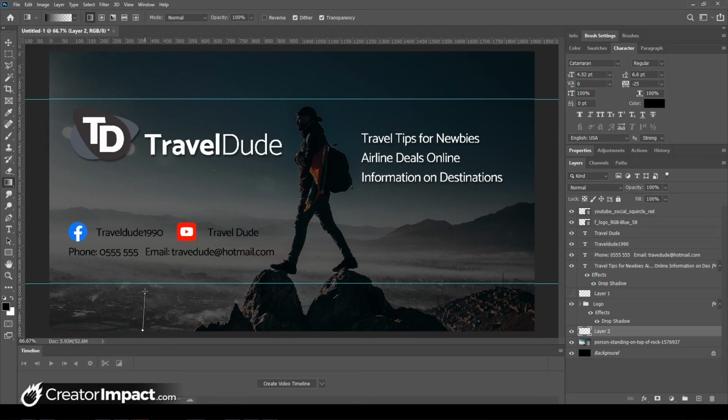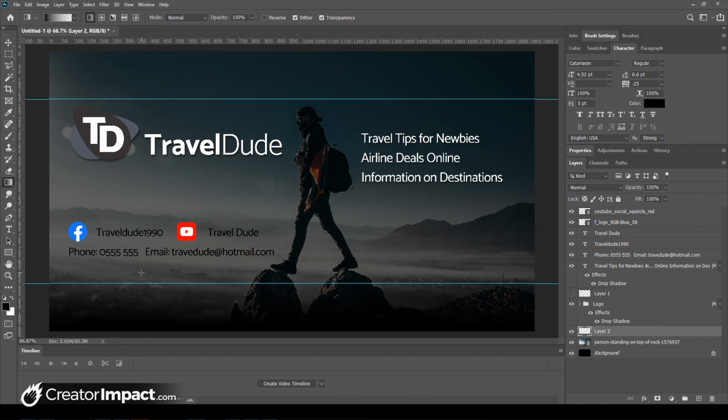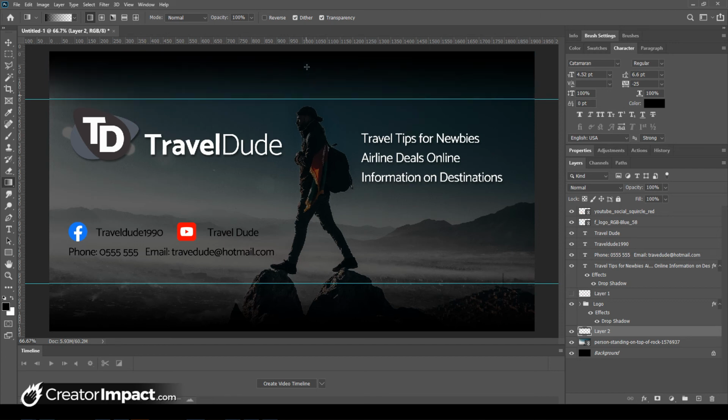So I can now come down, and if I hold down shift, I get a perfectly straight line. I'm going to go just above the guideline and let go. Then I'll go up the top and do the same again. Come down just below the guideline and let go. Now we have a nice little black bordered effect.